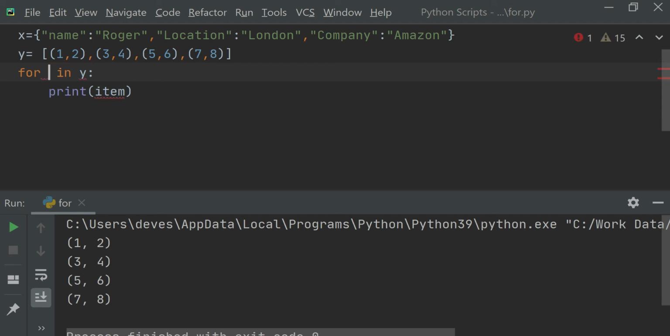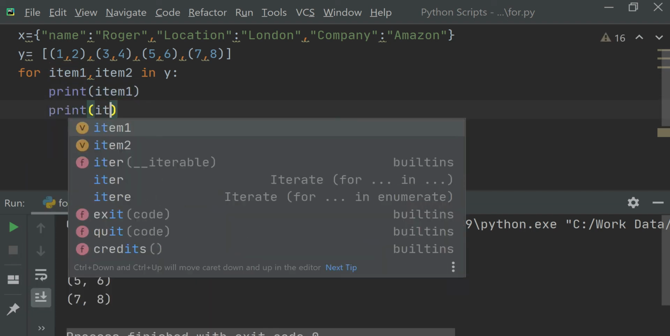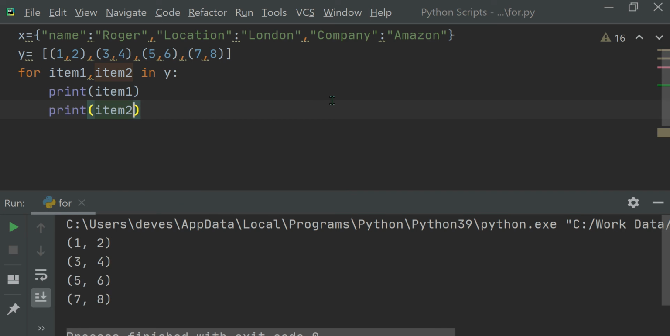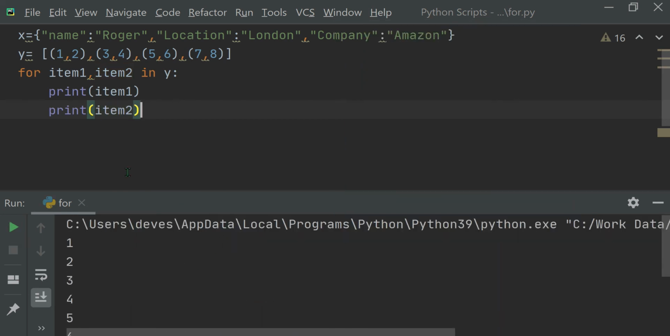So I can say item 1 comma item 2, and I can say now print first item 1, then print item 2 and run this again. So this time I get the numbers individually. In the first iteration, item 1 is 1 and item 2 is 2. In the second iteration, item 1 is 3 and item 2 is 4.